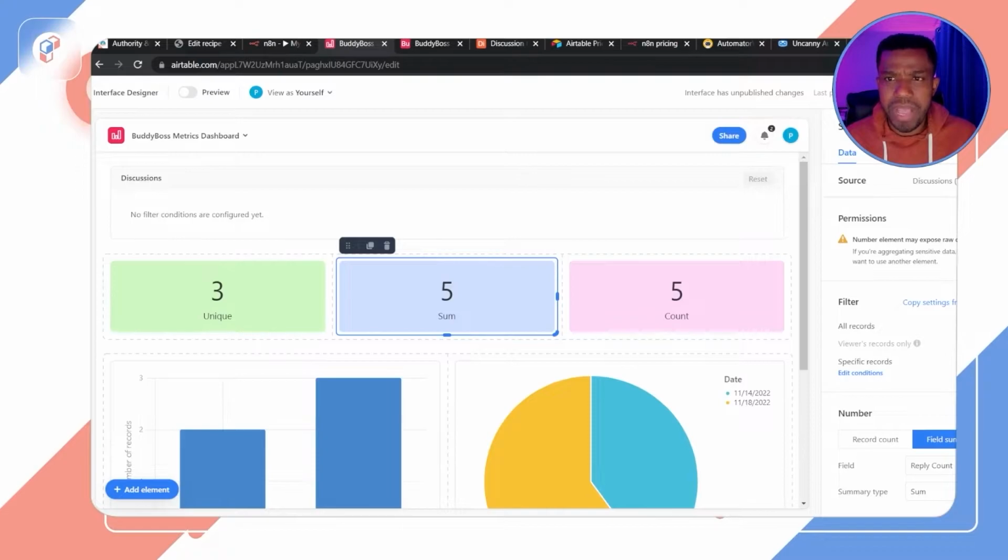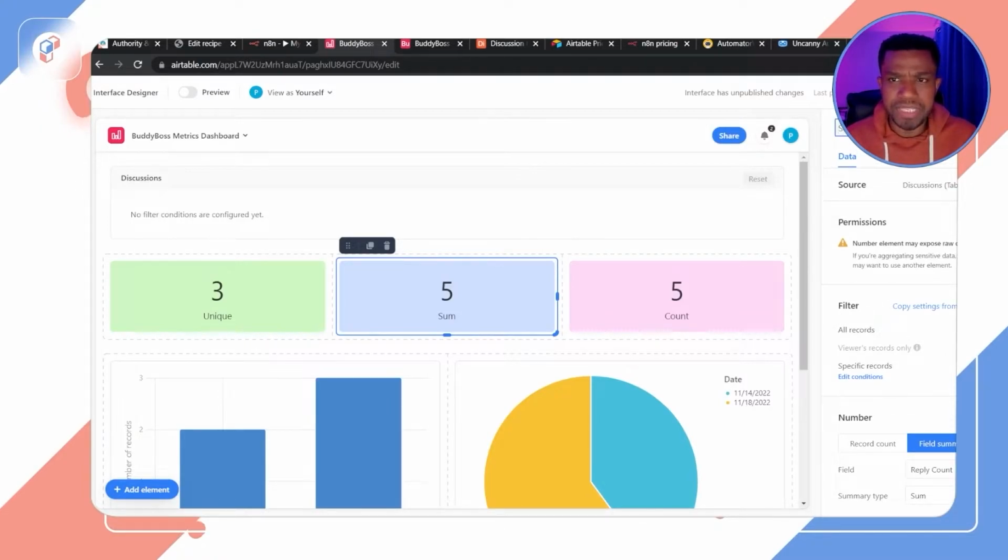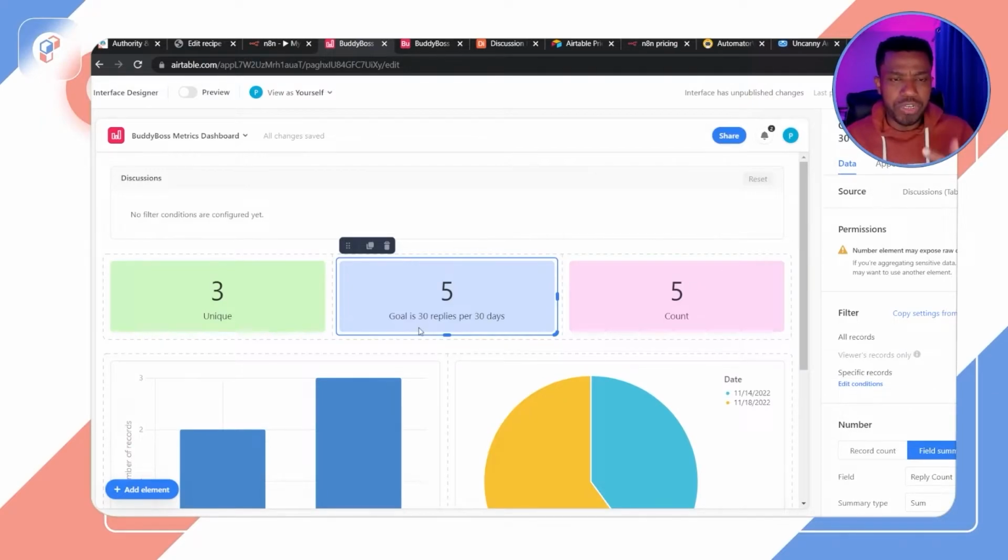And then I can come here and say the goal here is, say, 30 replies per month, per 30 days. Now this is so that you can set your goals here. So I'm just labeling this as the goal is 30 replies per 30 days.